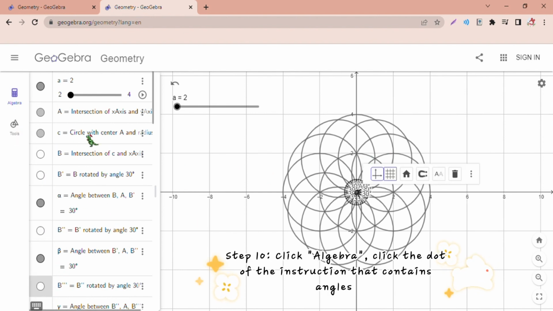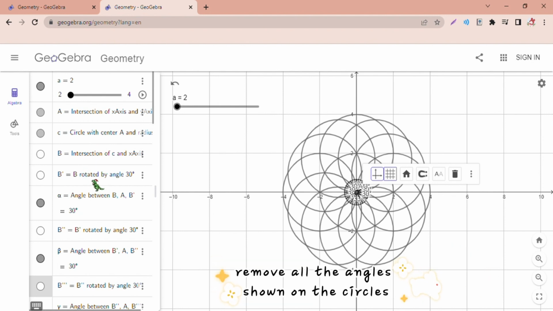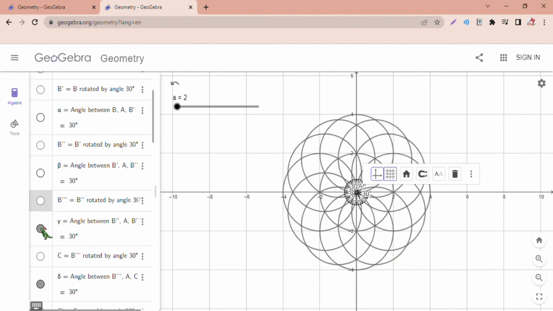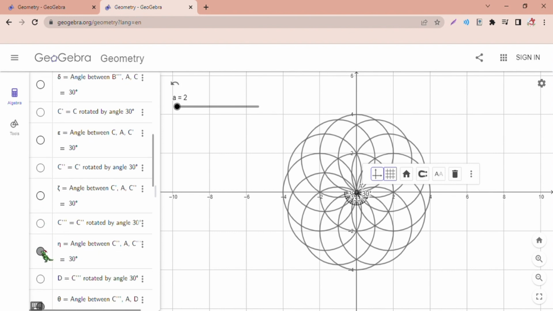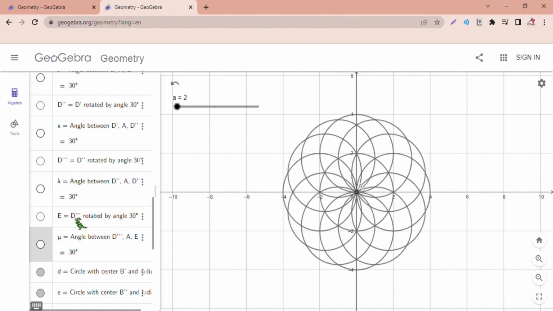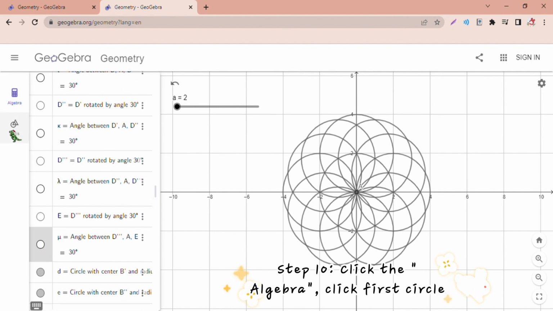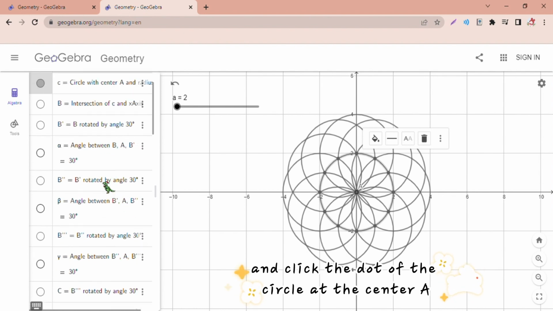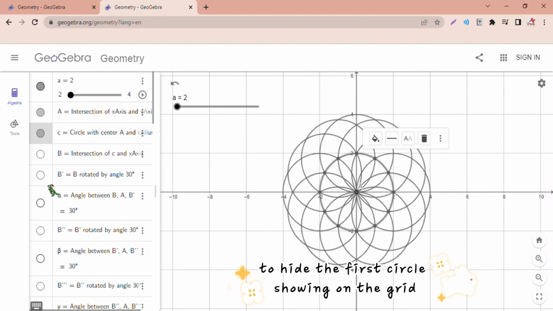Then click algebra and click the part of the instruction that contains angles. Remove all the angles shown on the circle. Step 10. Click algebra again. Click the first circle. Recreate and click the dot of the circle at the center A to hide the first circle showing on the grid.